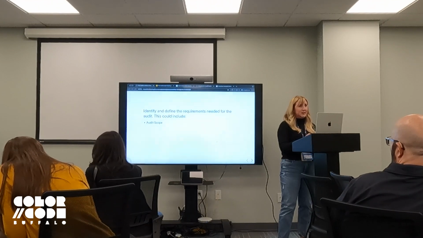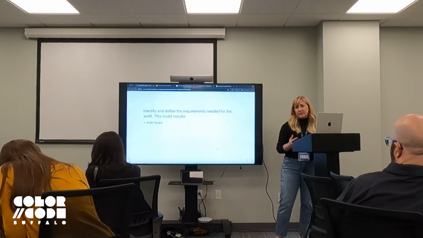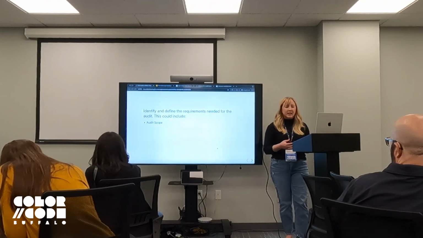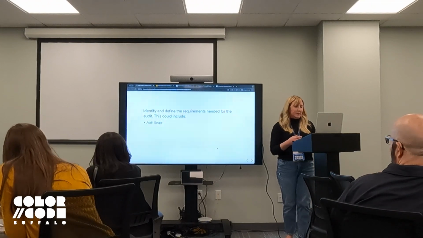So you want to identify and define the requirements needed for the audit, which could include the audit scope. This can range from a large detailed report or something more targeted. Knowing the type of audit needed will help shape the deliverables and the scope. For example, does the whole site need an audit or just part of the site? Are there certain sections that need more attention than others?